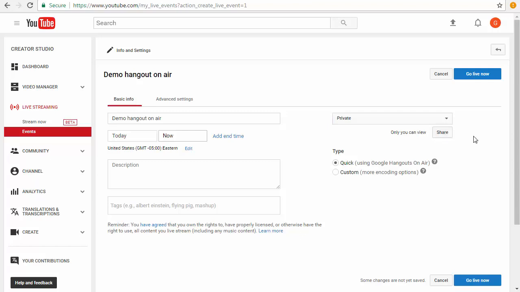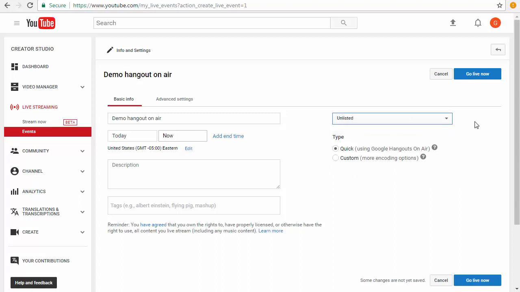The problem with that is that you can't just send people a link to the Hangout at that point, because you have to explicitly add them. So the most common use case is unlisted. It does not turn up in search engines. It does not show up on YouTube in any way unless you know the exact URL to go to. And the type is, leave that as quick, Google Hangouts on Air.